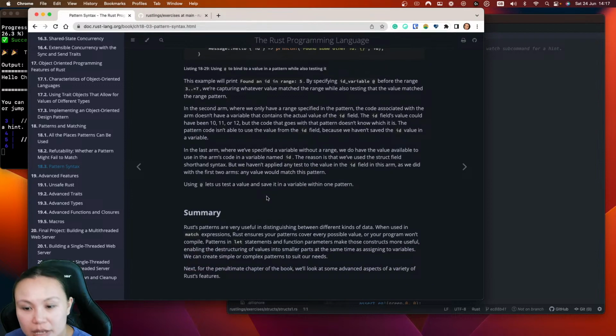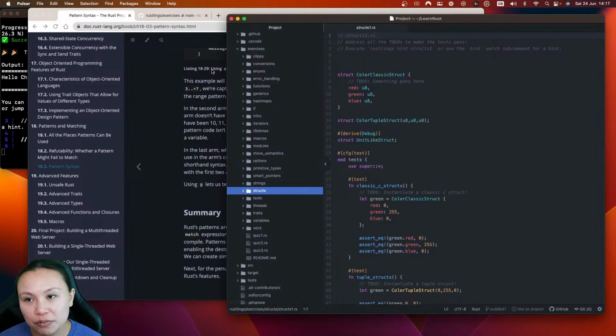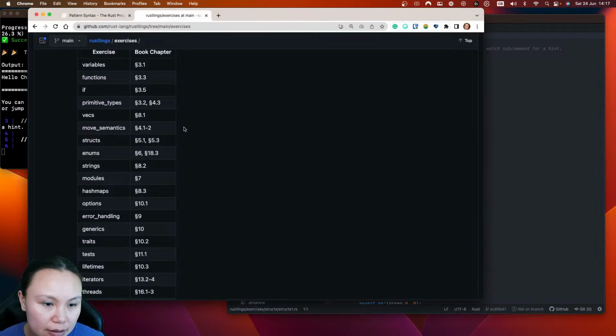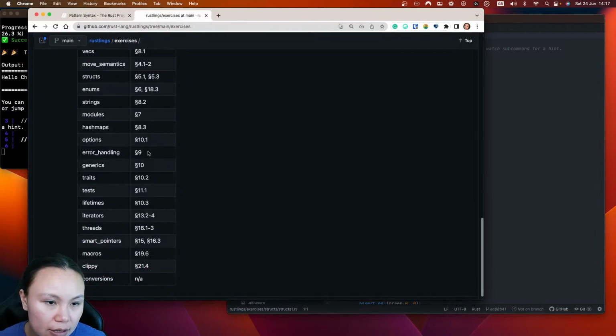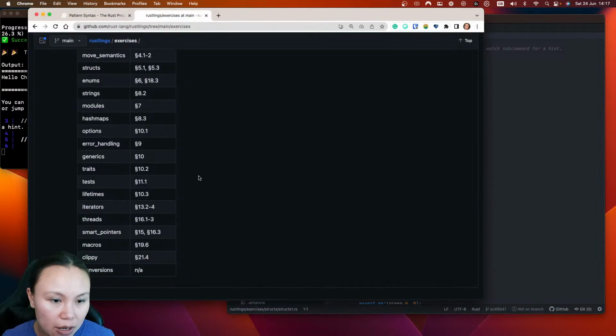Okay, so this is what we have read for chapter 18. So let's do some rustling exercise before I fall asleep. So, what exercise are we tackling? So we tackle enum, strings, module. There's quite a lot.